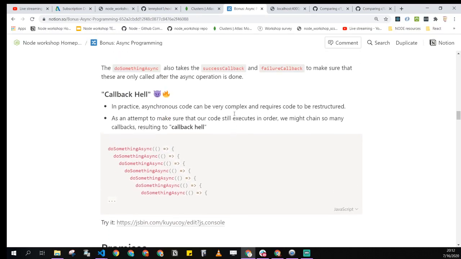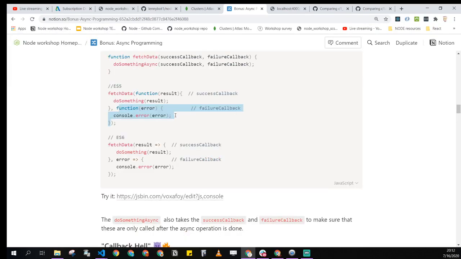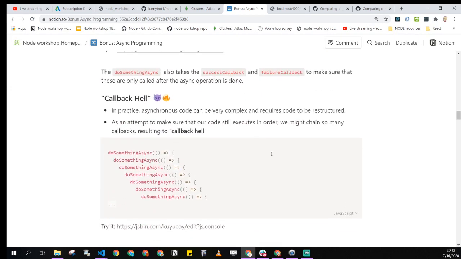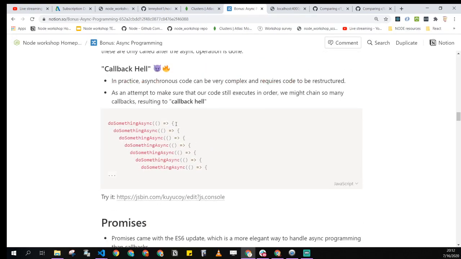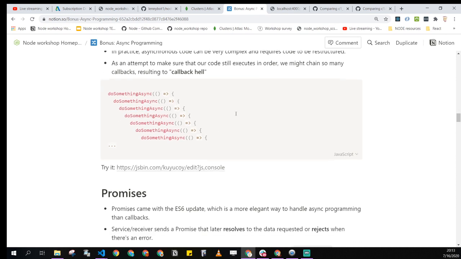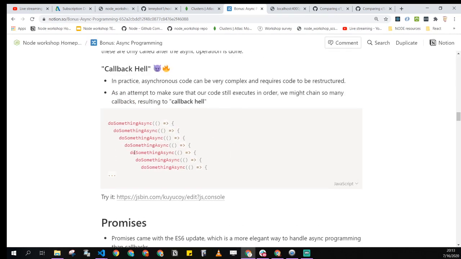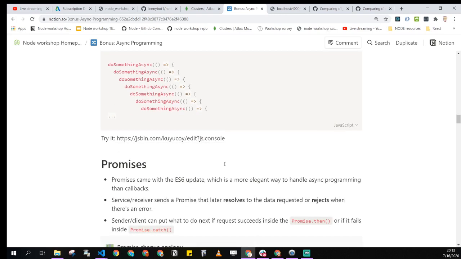And so if you do that a lot, you might end up with something called a callback hell, because let's say you want to order your code to do something asynchronous, but after that, do this, but after that, do this. So now you end up with kind of like a pyramid structure, also known as callback hell. You could chain so many events just to achieve some kind of order of execution.